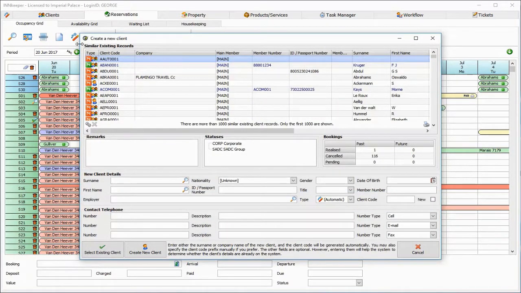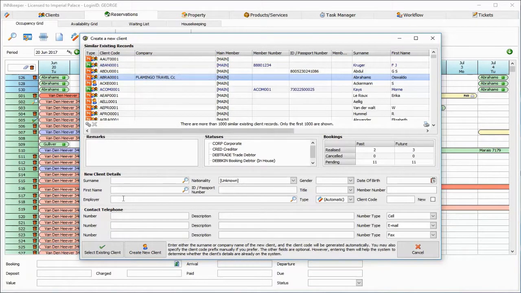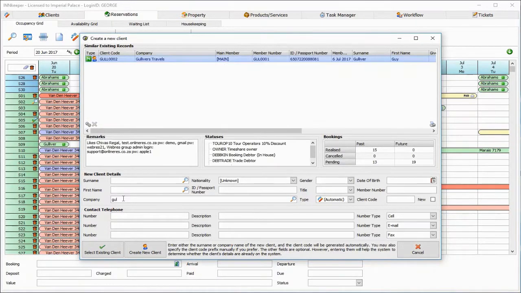This will open a new window to create a new tour operator, or you can load a tour operator that is already on your database. For this example, you will load a tour operator that is already on the system, and to find this tour operator, you can type in the company name.